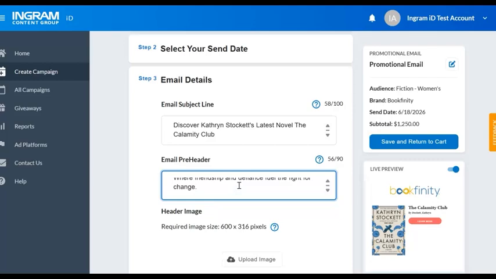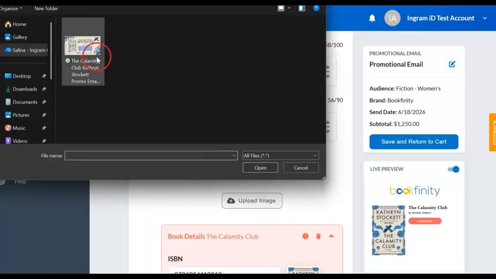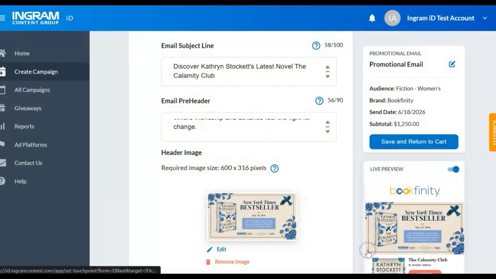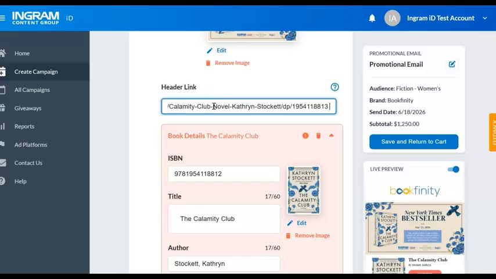After that, upload a header image for your email. This image needs to be landscape. The header link is the link that people will be directed to when they click on your header image. This link should be a link where people can buy your book, such as the retailer's website.